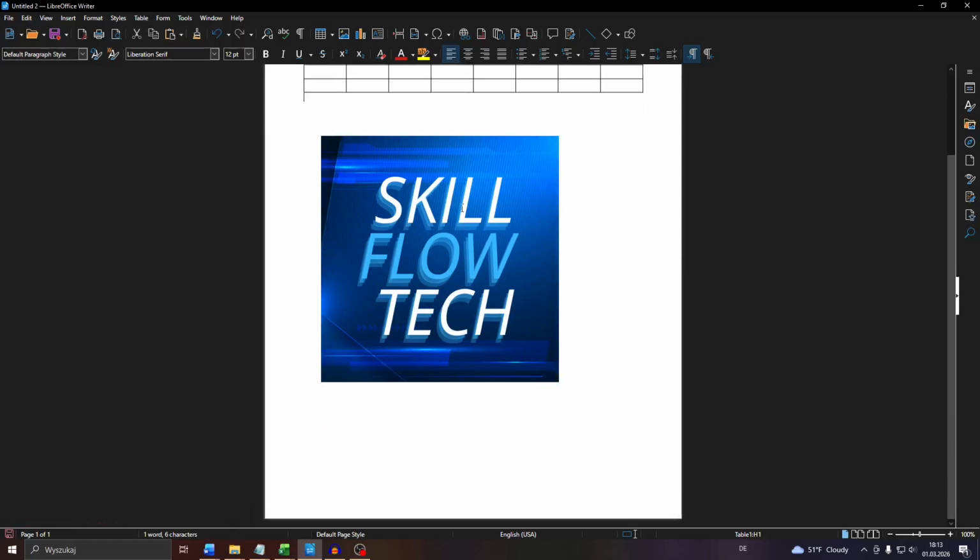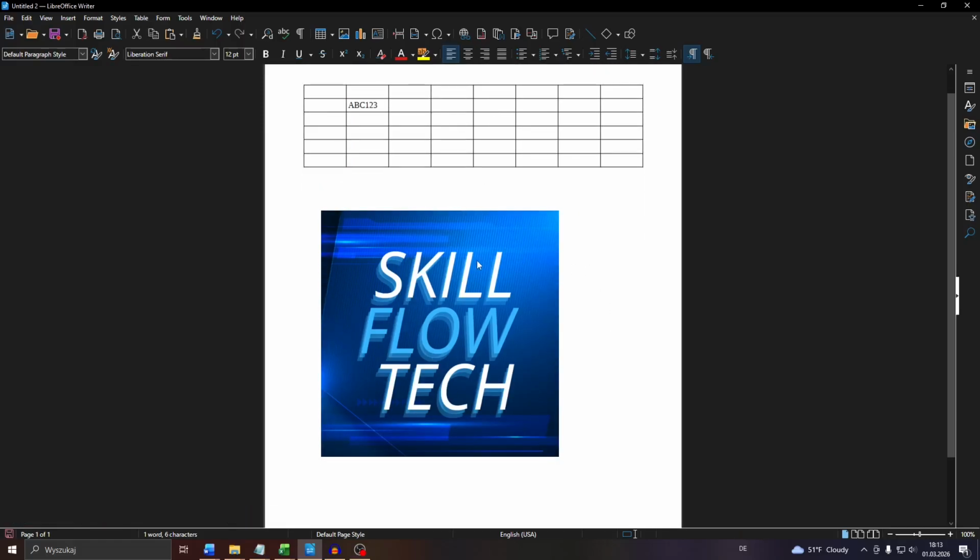In this tutorial we're going to reveal how you can insert a table into your text documents on LibreOffice Writer. So let us dive into this.